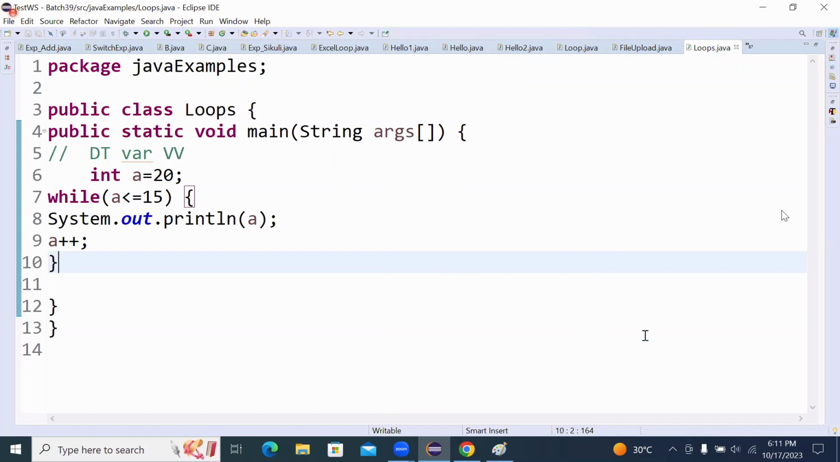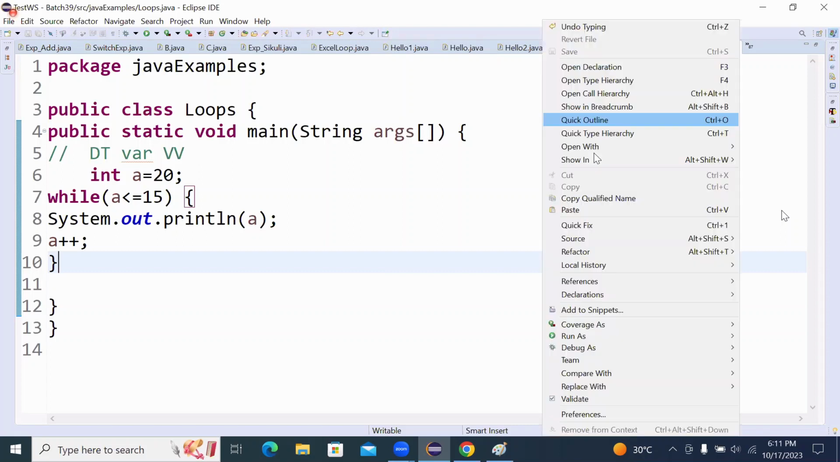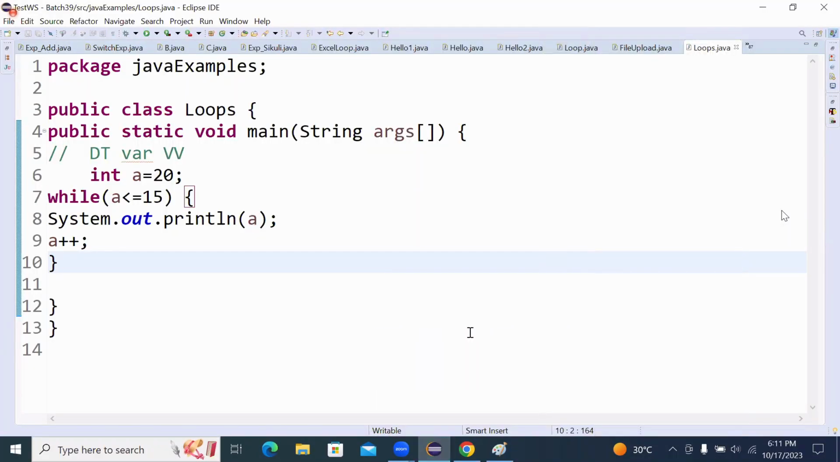Any output? I'm just executing the program. Let's execute once again. Is there any output? No. Why is it not giving any output?